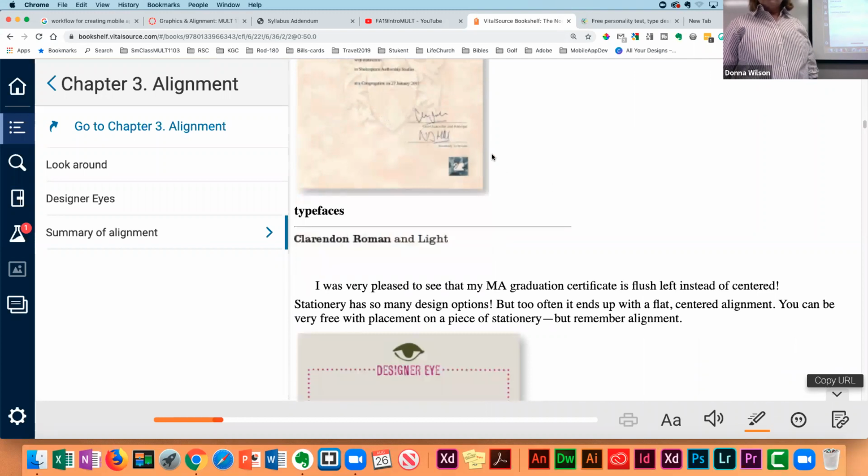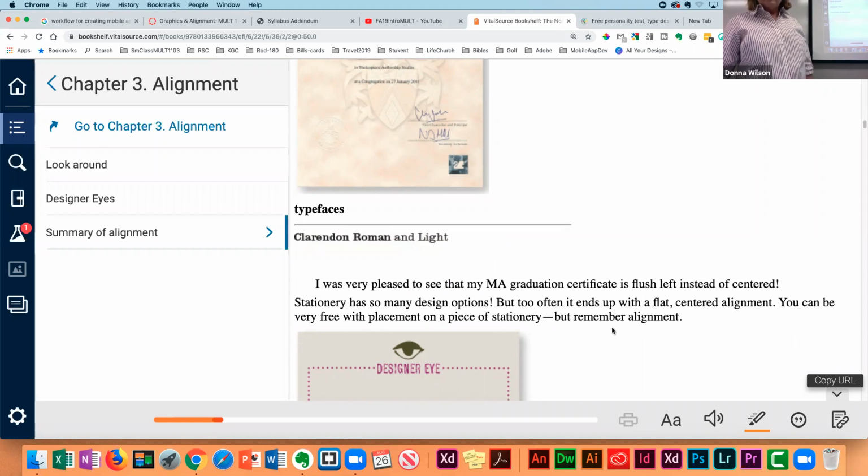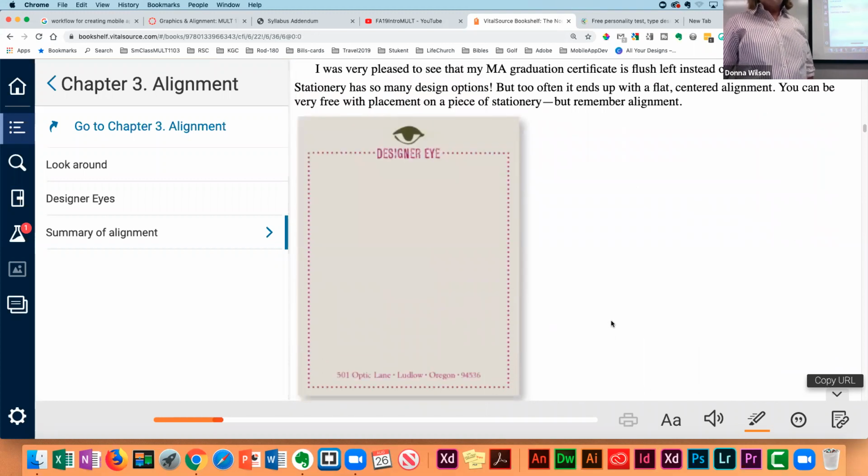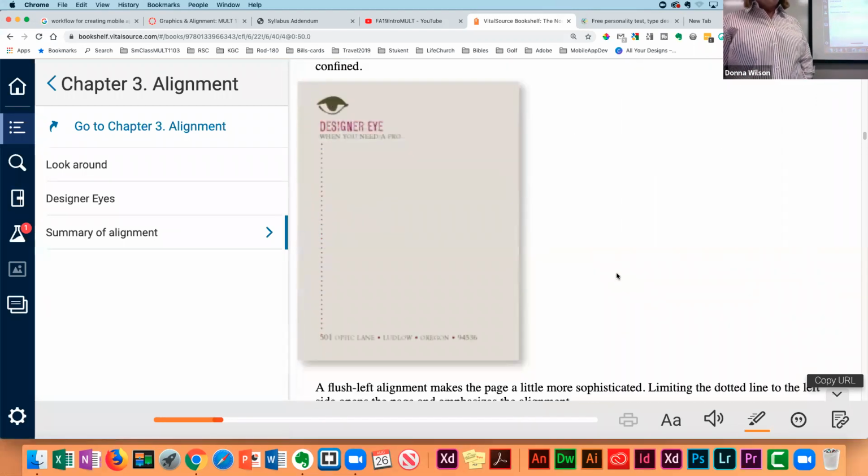MA graduation certificate is flush left instead of centered. Stationery has so many design options, and we don't really use stationery anymore. But sometimes you might be employed to create a graphics package for a corporation, and they will require stationery because there are still documents that are more official if they're written on that company's stationery, especially if you have to have them officially signed. So that's the reason to have stationery.